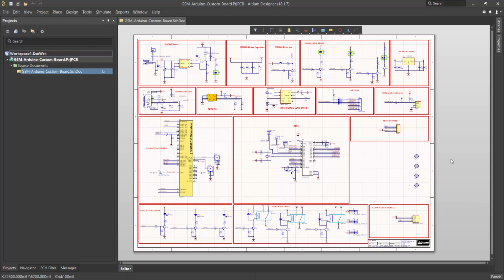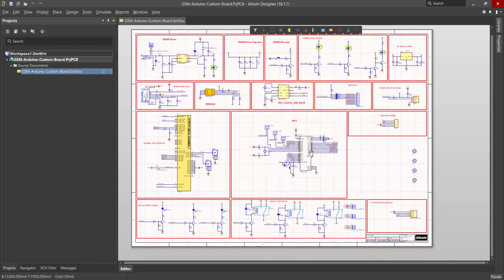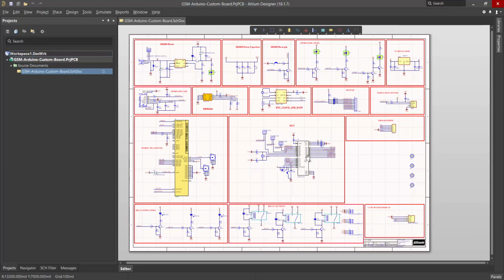As you can see here, we have a schematic that we are going to design throughout this course. I divided it into some sections so it will be more clear and easier to understand. Let's check it and see what we have in this schematic.